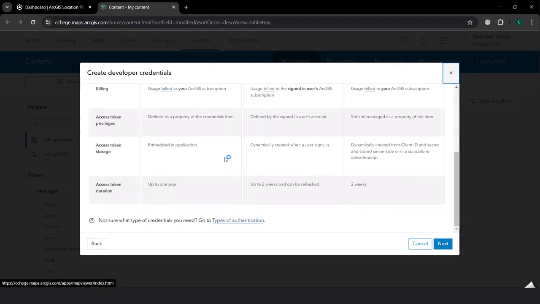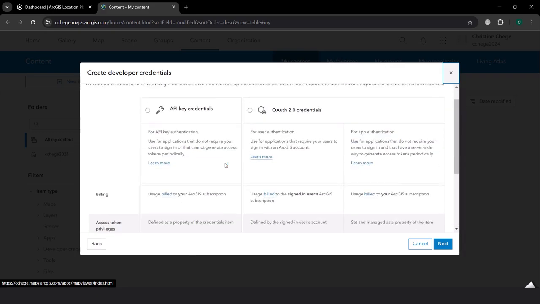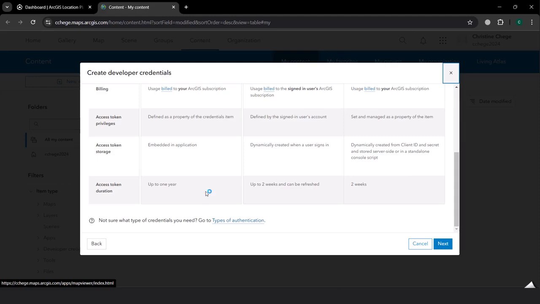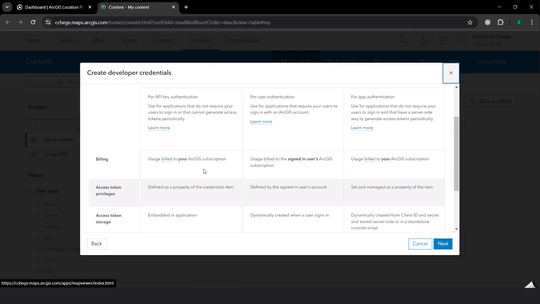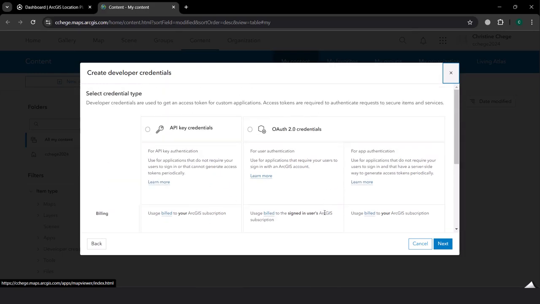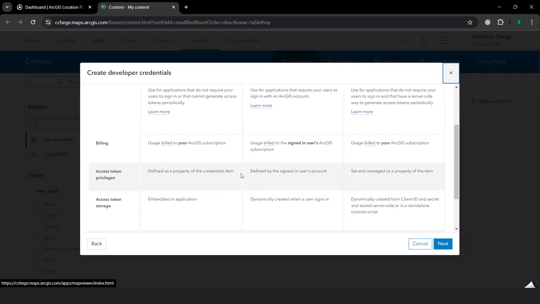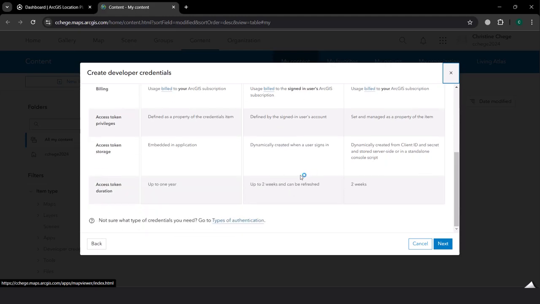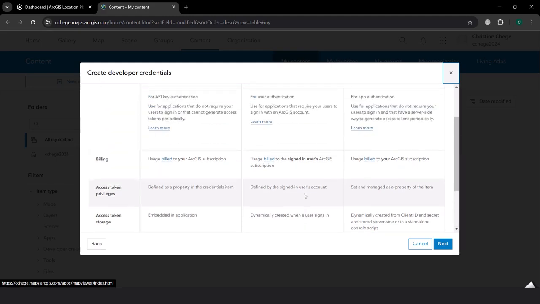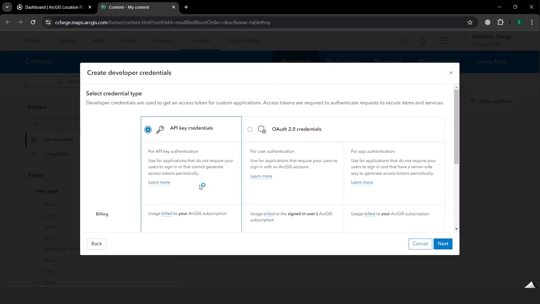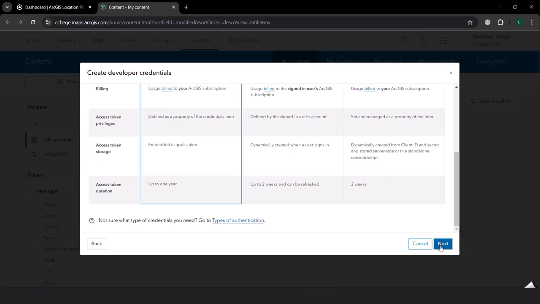And the two options have different functionality. For example, the API key is valid up to 1 year. It can be embedded in your custom application outside the ArcGIS environment. You can also define the property of the credentials. For the OAuth 2.0, it is defined by the signed in user's account. You can use it to dynamically create user sign-ins, and also it's valid up to 2 weeks, but that can also be refreshed. So I'm going to create an API key credential and then go to next.